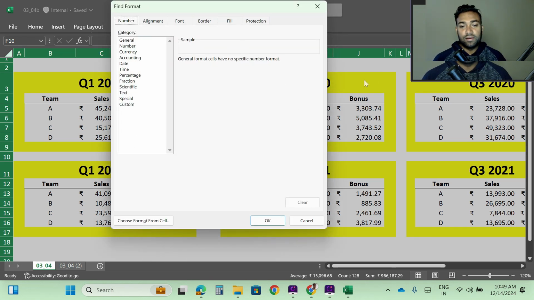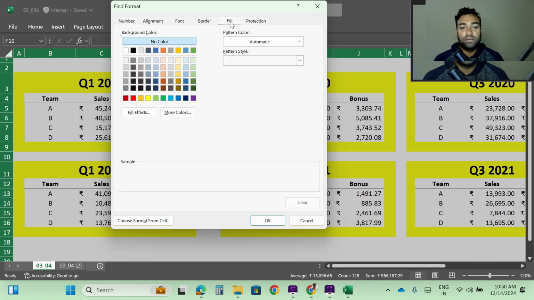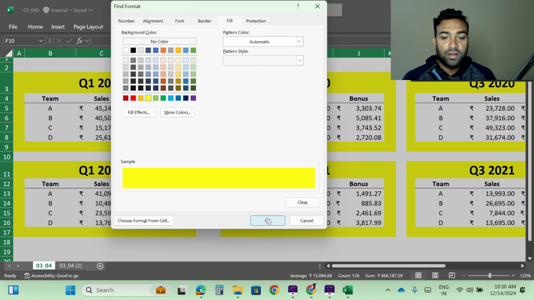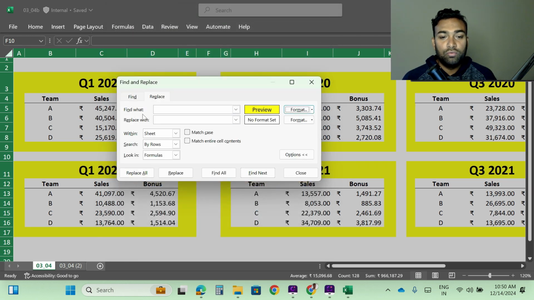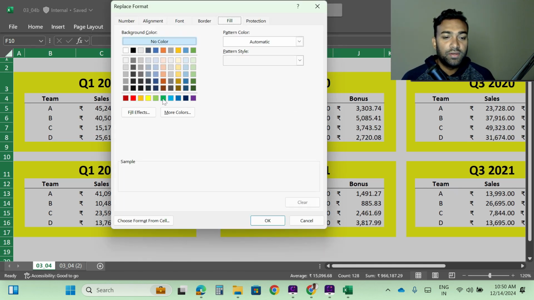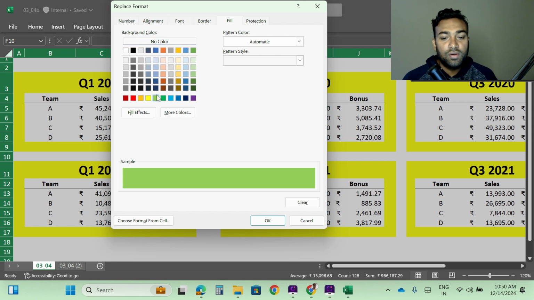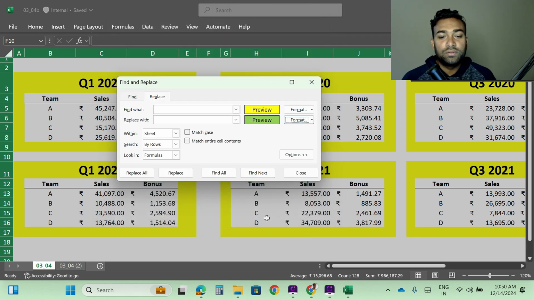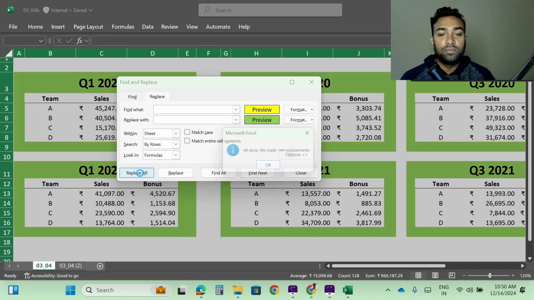Then this is the fill color, right? Here we can change the number, the alignment, the font, the border, all these things. For this particular video, I will take fill color. I will pick this and press OK. So I want to find this color, and now what will I replace it with? In my case it might be a different color, maybe a green color, this color. Now I will choose this, and I will replace all.